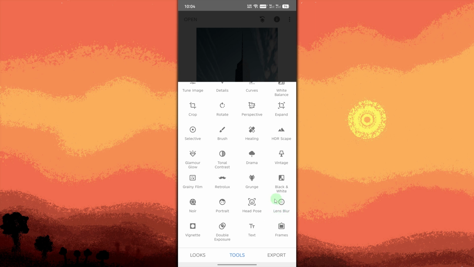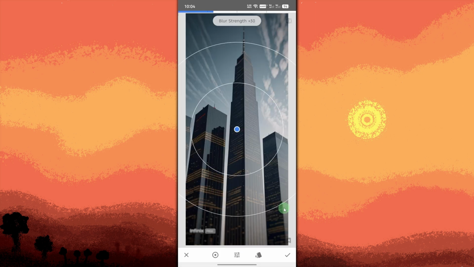Choose Blur Shape. By default, it shows a circular blur. You can switch between circular or linear by tapping the circle icon on the bottom left panel. Now, let's switch to linear mode by tapping the line icon.